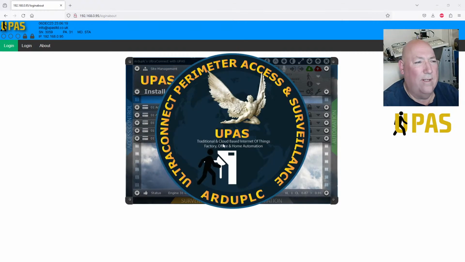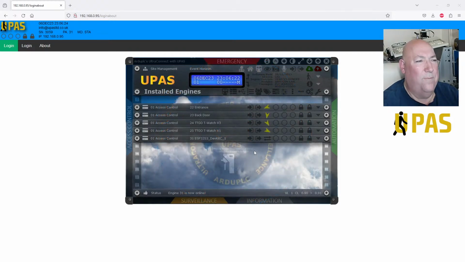Basically, traditional and cloud-based Internet of Things, factory, office, and home automation. It's based on what I do as a day job, installing access control systems, basically. And I got a bit disgruntled with proprietary stuff. Customers would ask for a feature, and the proprietary software sometimes didn't have that facility. So every time someone asks me, rather than reinvent the wheel, I've decided to create those things that I was asked for in this one.